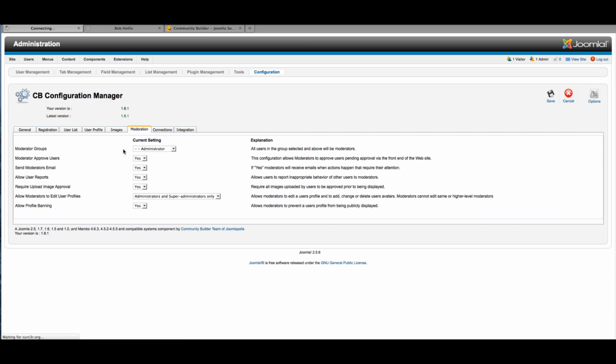Moderation. So who moderates? Here we have it set to administrators. And do they need to approve users? Yes. Send moderators email? Yes. Allow reports. So you can see everything here. Require upload image approval. Yes.